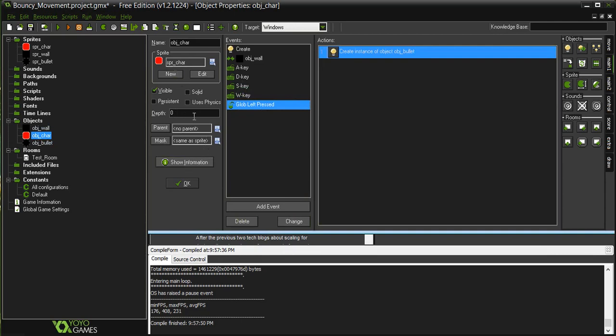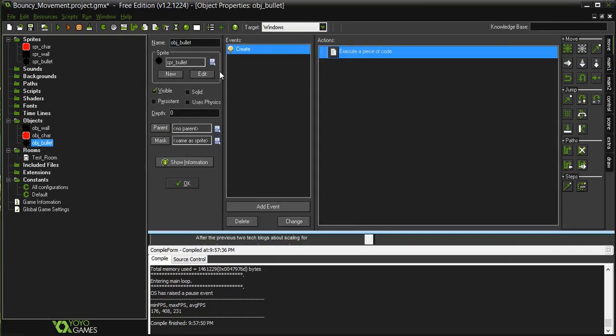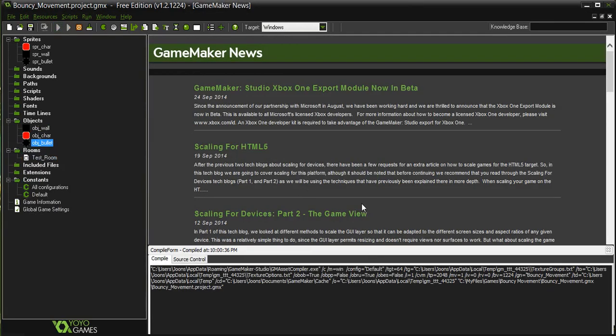So let's do this now. Okay, let's go. Also just to let you know, with the depth of the character, I'd like to have the bullet a bit deeper so the character is on top. Come on, there we go. So we'd like to have the bullet a bit deeper, so we'll just set it to 100, sorry. And let's give this a quick run now.